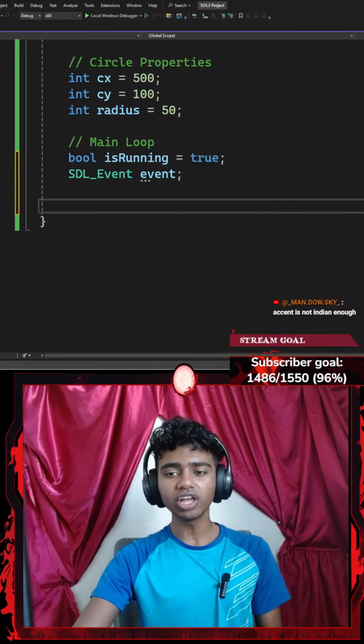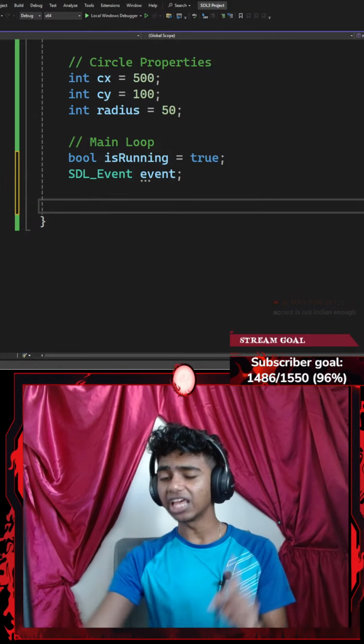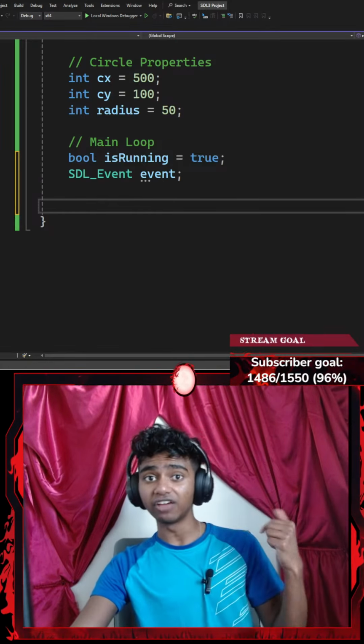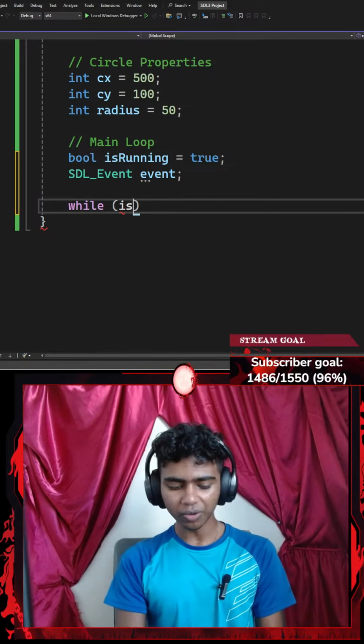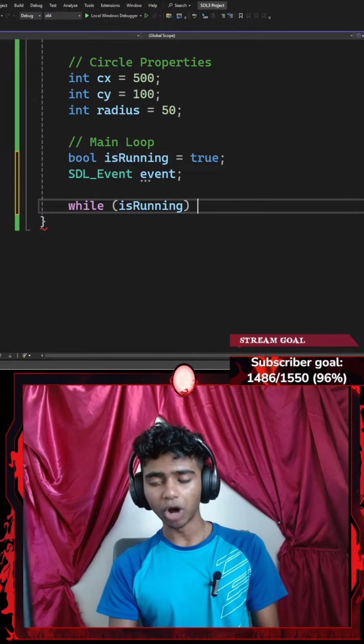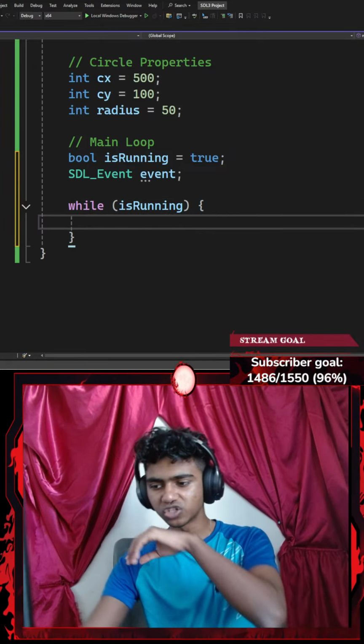Basically, my SDL_Event structure consists of all my SDL events. Those events can be accessed through my event variable as well. Okay, and then let's finally create our main loop. So I'm going to go with something like while is running. While my program is running, this loop is going to be running as well.